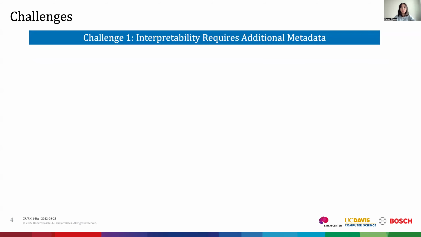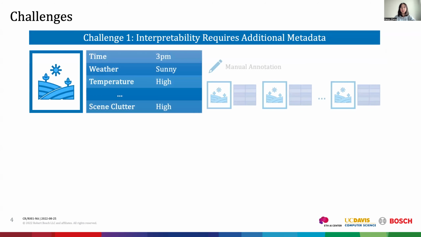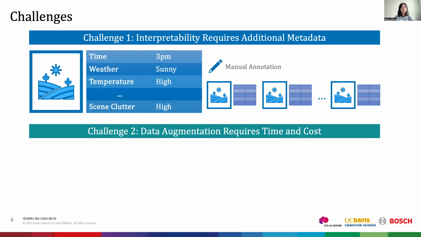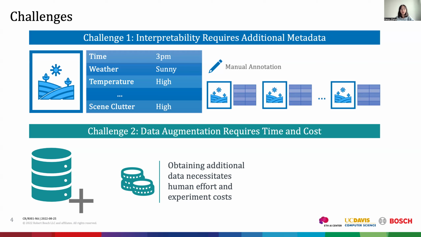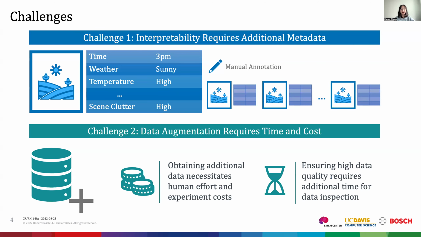However, achieving transparency and interpretability in slice finding often requires additional metadata or cross-model embeddings. When it comes to the model optimization stage, data augmentation is a popular approach to address model biases and performance issues. However, collecting the right data to address a model problem remains a costly and time-consuming process.